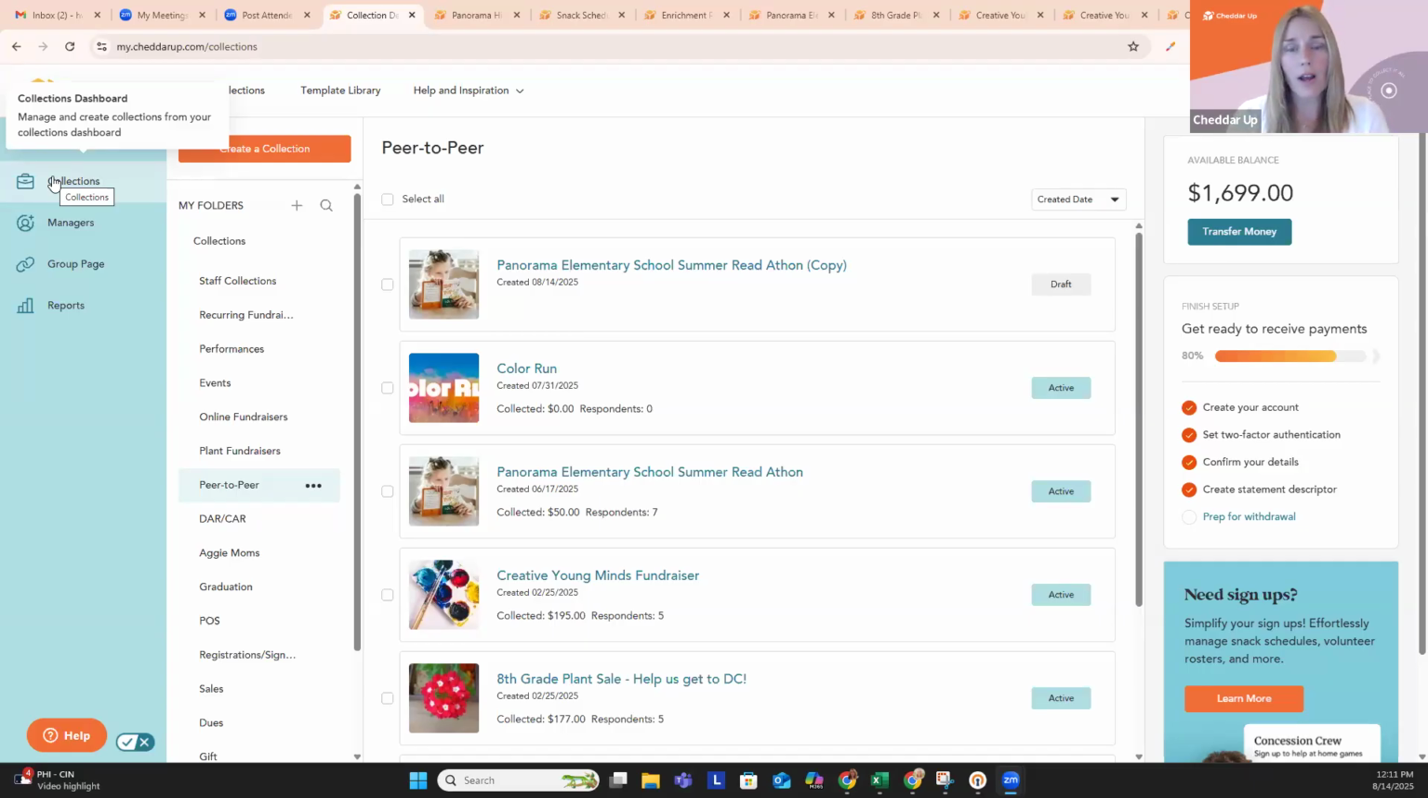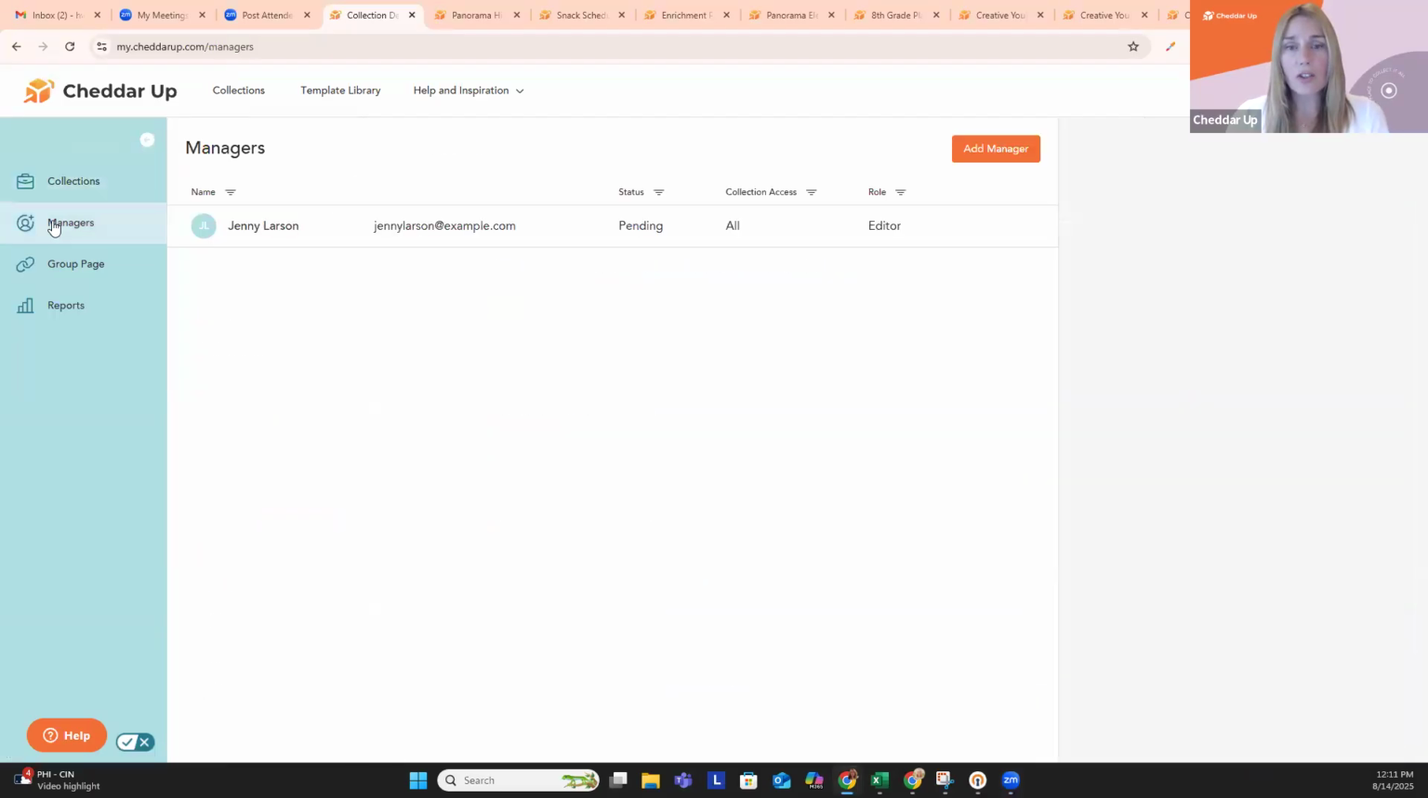Couple other things I want to note on the primary dashboard here. So collections, these are all your collections. These are the web pages that you build. Managers, you can choose to use CheddarUp and add on managers. This is a team subscription plan feature. And basically what managers allows you to do, it allows you to add multiple people within your organization that also can have access to your account. You can share collections with them. They can manage certain collections instead of you if you have multiple volunteers or things like that.